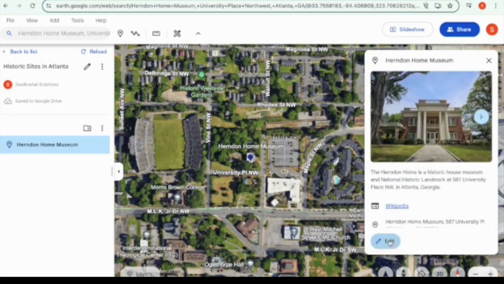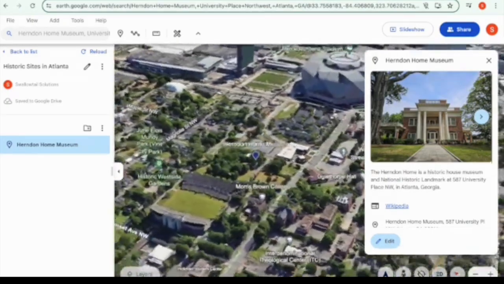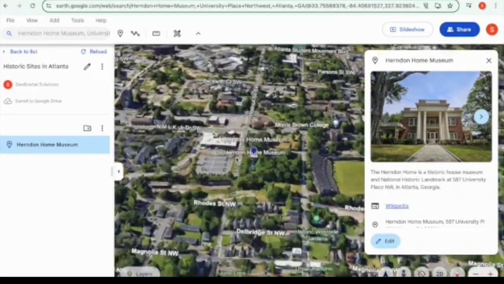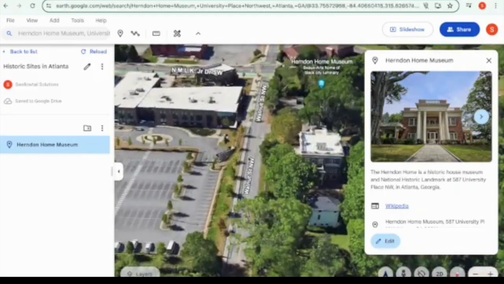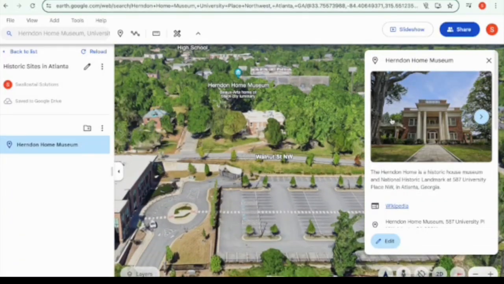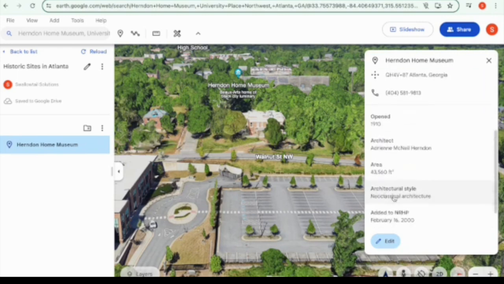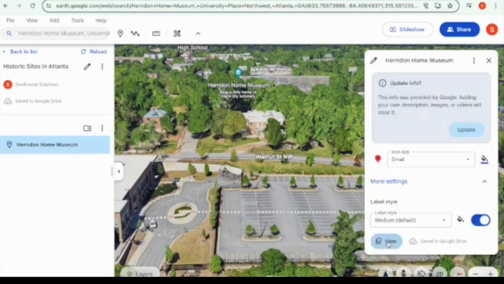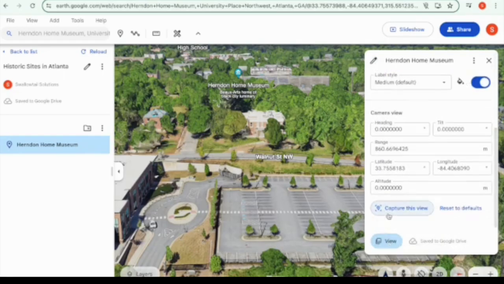I can also change the way that I view this location. So I actually want to go into 3D mode. I'm going to go all the way around here. Come in. I like this view, and so I actually wanted to save this view. I'm going to click Edit. Now that I have my view, Capture this view. Boom. All right, so now I got that one done.